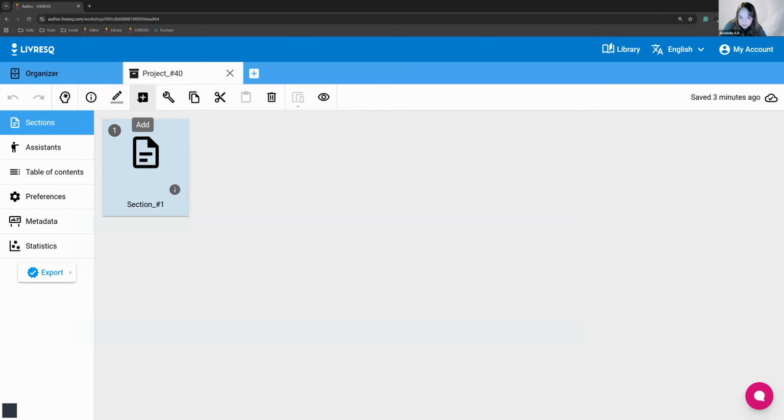And I have the possibility to add another section using the plus button up here. I use the plus button. I can add another section.